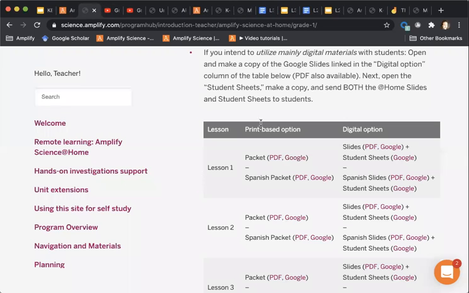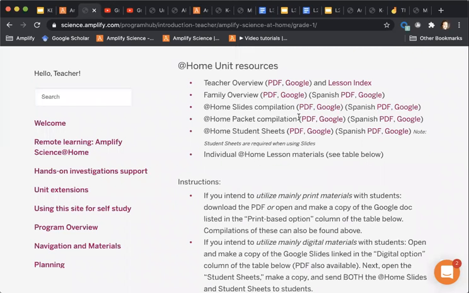I want to make sure that we keep that separate. That's all on its own. You can get the whole compilation right up here. You can see PDF, then also Google for Spanish as well.